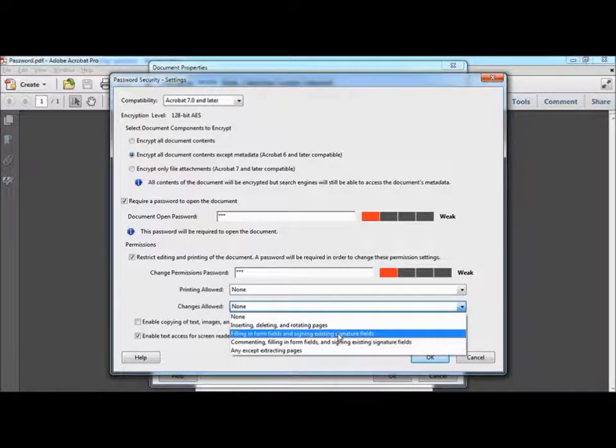Whenever I create a fillable form, I like to choose this option. It allows the users to fill in the form, but protects the actual fields and the data within the form from changes. In this case, we're going to go ahead and choose none.